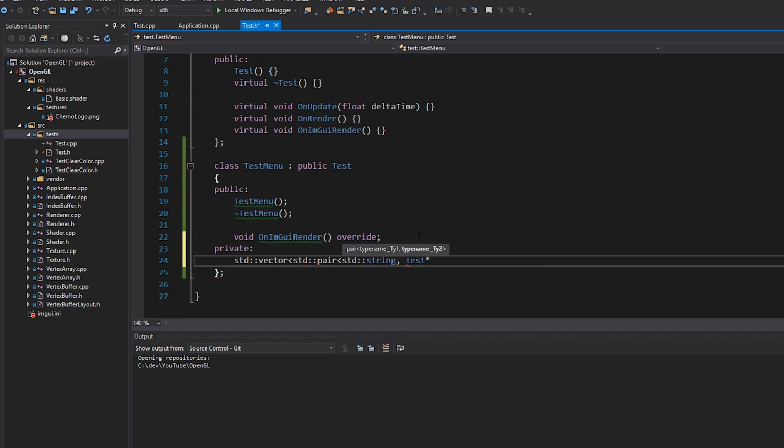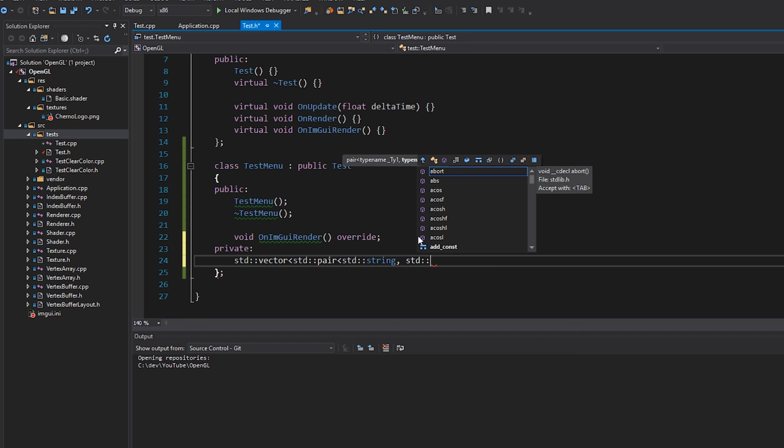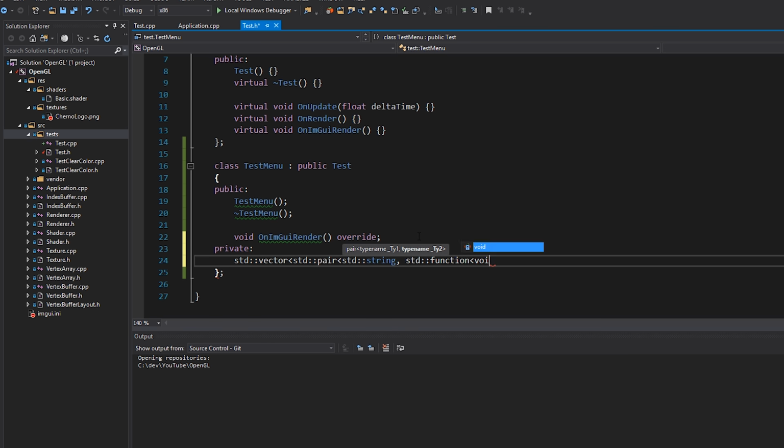So I can't just add a test pointer, because a test pointer would be a pointer to an already existing object. What I need instead is a way to construct that object. And one way that I could do that, which is what I'm going to do now, is I could just provide it with a lambda, a function that constructs that test class of mine. So if we go back here, I'm going to make the second element of the pair here an std function of just test pointer, and no parameters. So this basically means that this function returns a test pointer and does not take any parameters. So this is basically going to return new test, depending on which test we actually create.